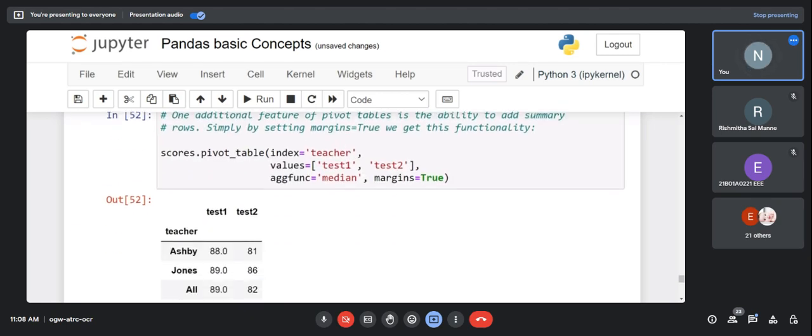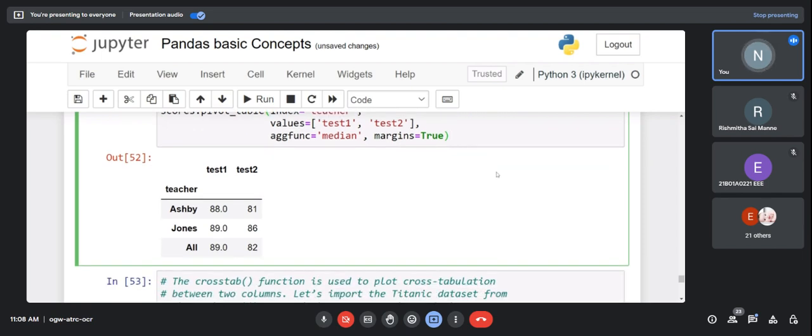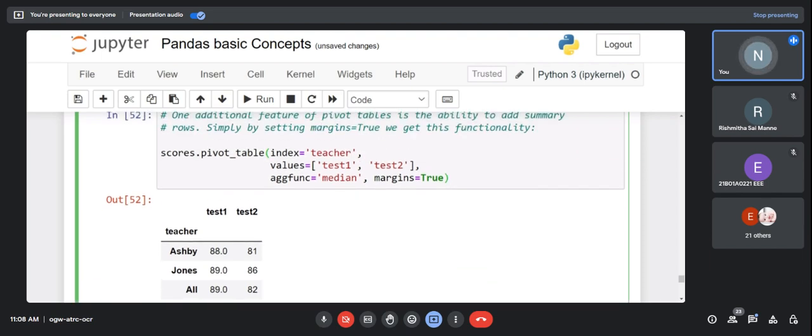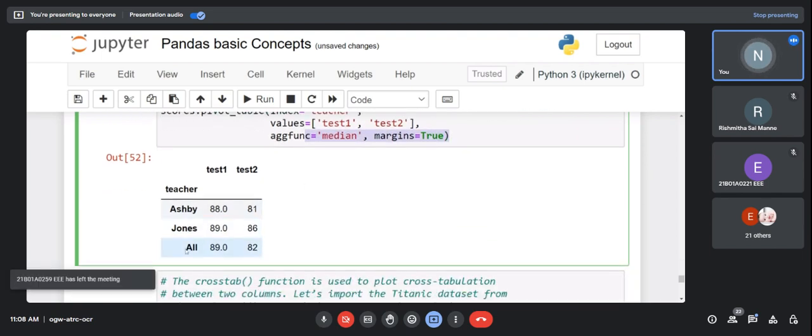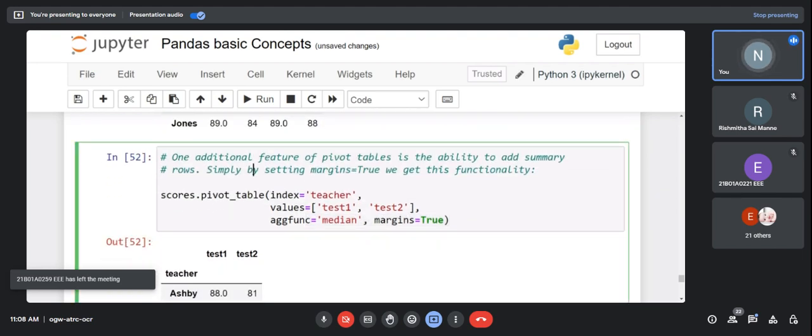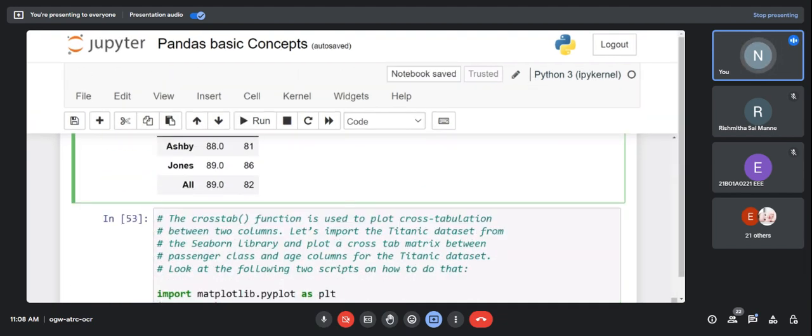Now next, median with margins equal to true. I am going to use median with margins equal to true, and now it's going to give you the result here. In addition, a simple feature in the pivot table is the ability to add a summary in the rows. If I use margins equal to true, it's going to add the summary in the row simply by setting margins equal to true. So here is the summary.